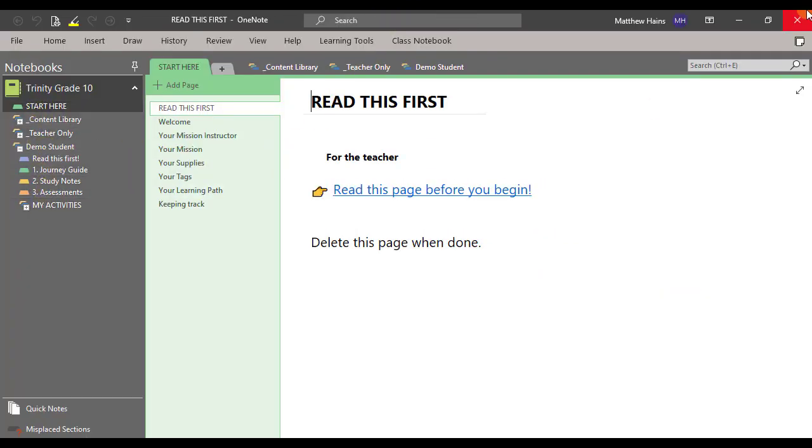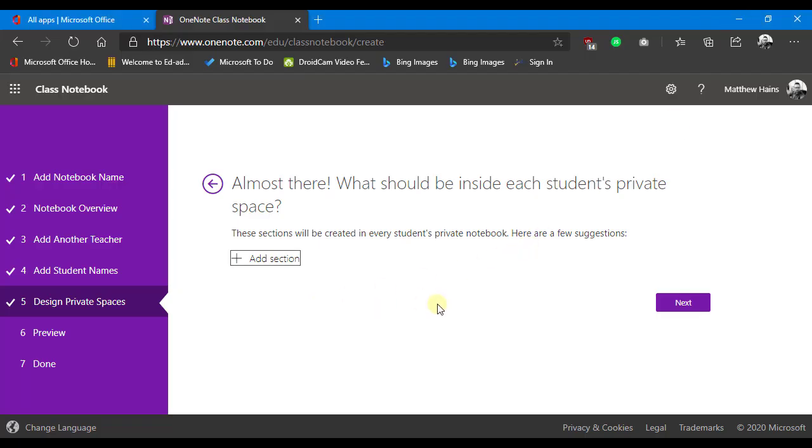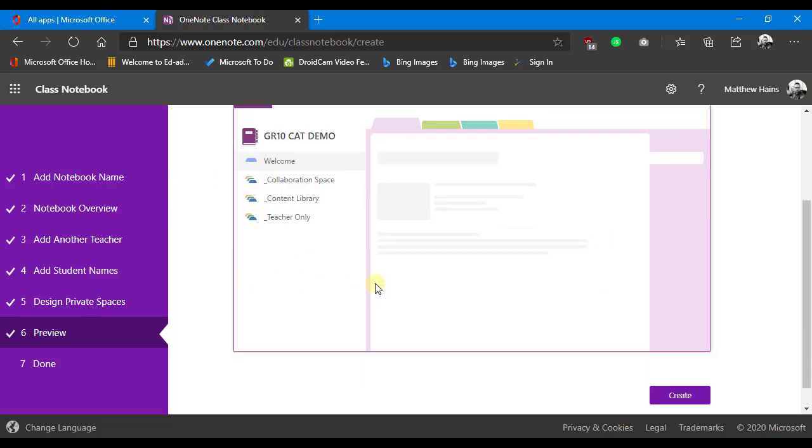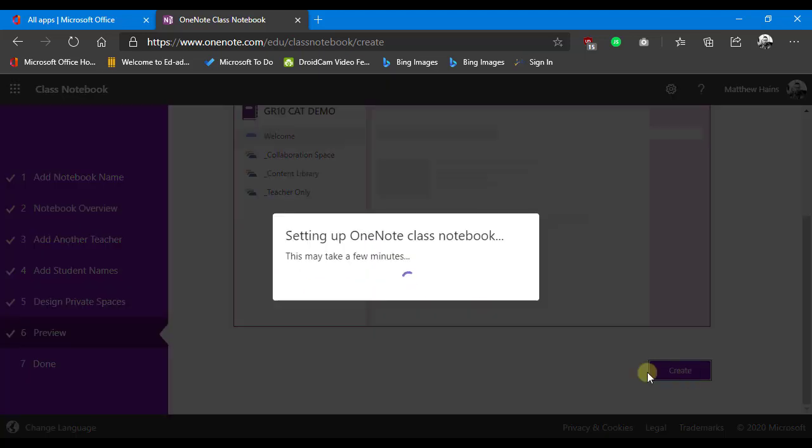We'll actually just replicate this. So here we go, and we take away all the sections from the student space. We go Next. Did we get this right? Confirm. Yep, that looks pretty good to me. Create. Takes a minute or two to create the class notebook, and then it is ready to connect with.